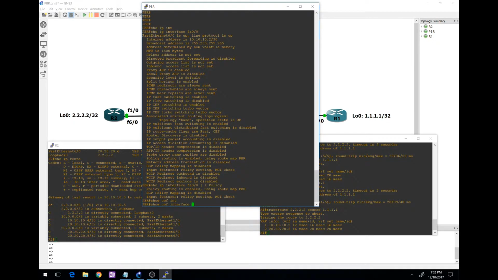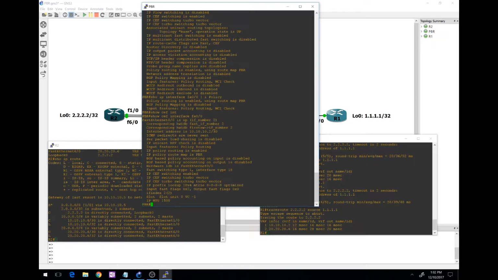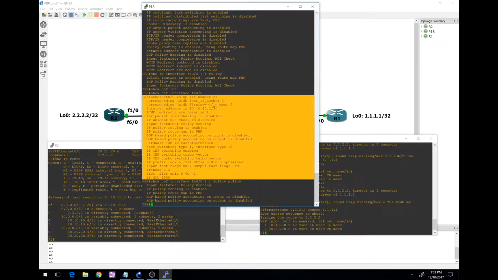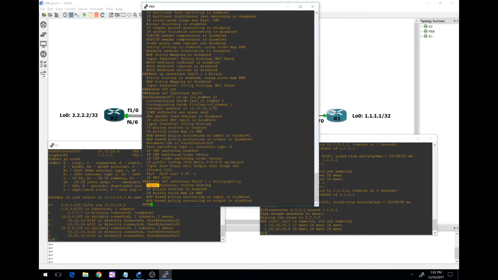Show ip interface FastEthernet 0/0. And again, here you can see we have a large amount of output there. Just to go ahead and filter through it, let's do include policy and also policy. Okay. Input features for our interface, policy routing. IP policy routing is enabled. IP policy route map is PBR.